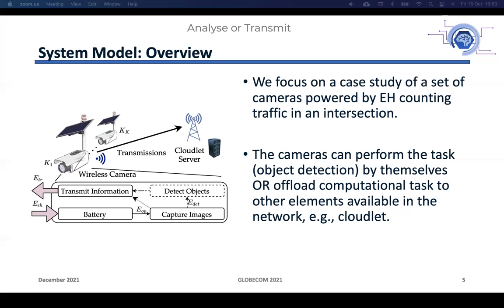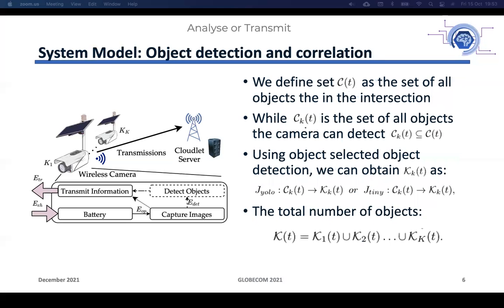Of course, the main component of our system is to measure how accurate our object detection is, and for that we use recall. But first, we have to define the set C as the set of all objects that are in the intersection. This set C represents the ground truth of the system, which is not really available in a real system, but in our data analysis, we have it. While C_k is the set of all objects that camera k can detect. Due to numerous practical reasons, a camera cannot detect all the objects that are there, because sometimes objects are just hidden behind others. For example, we have a car hidden behind a van because of the way the camera is positioned.